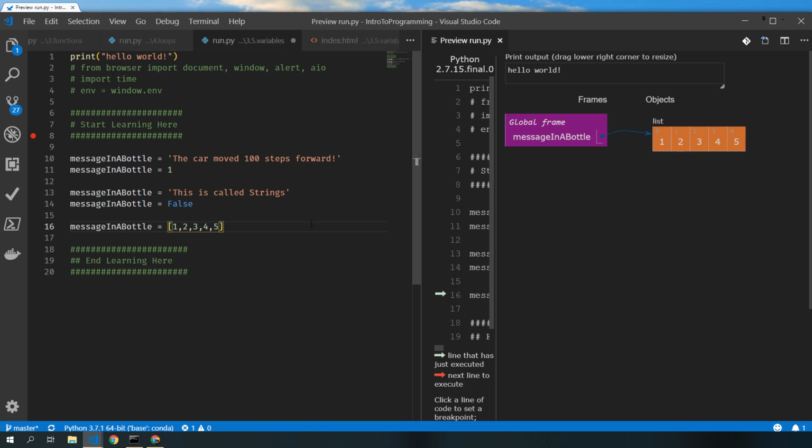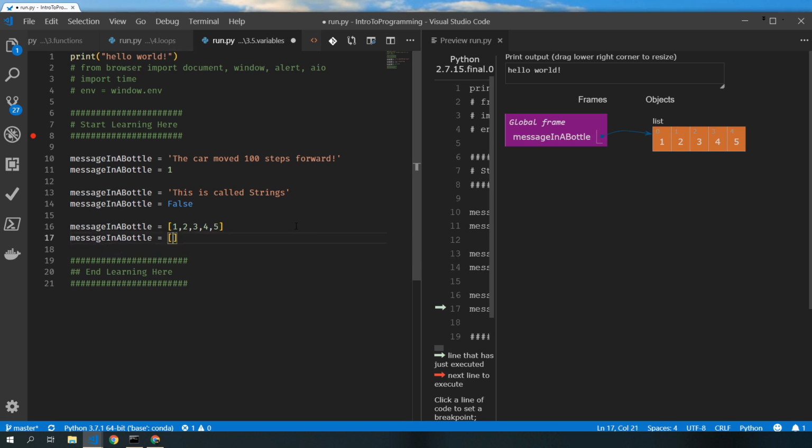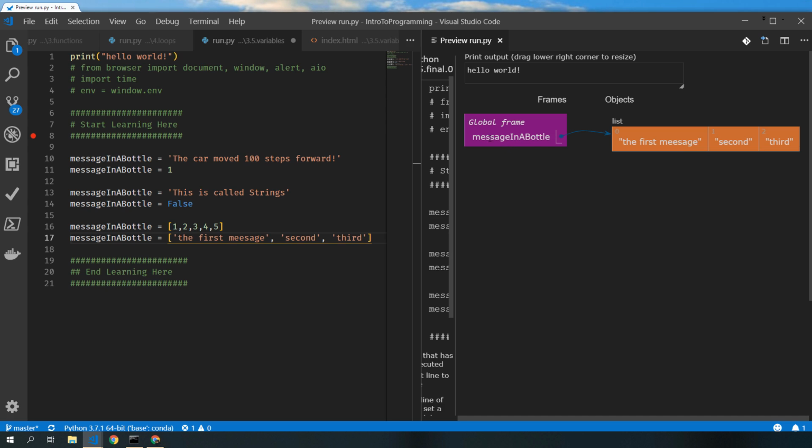To make this more apparent, let's make a list of messages, of strings. So message in a bottle is a type of list. Right now it's empty, but let's put in the first message, second, third. So now when we look at what's inside the message in a bottle variable, you'll see a list with 3 elements. The first value is the first message. The second one is second, and the third one is third. The address of the first element is called 0. So message in a bottle at the position 0 has the first message. Message in a bottle at the position 2 has the value third in it.